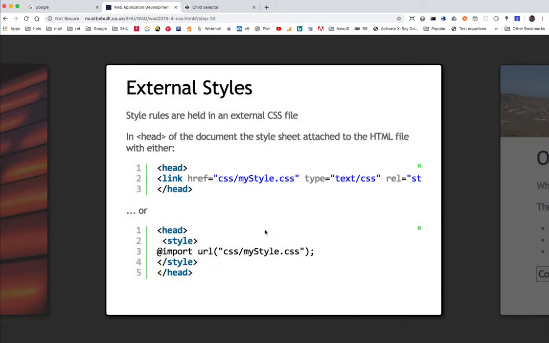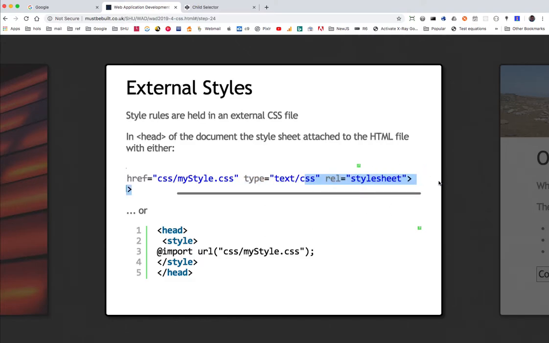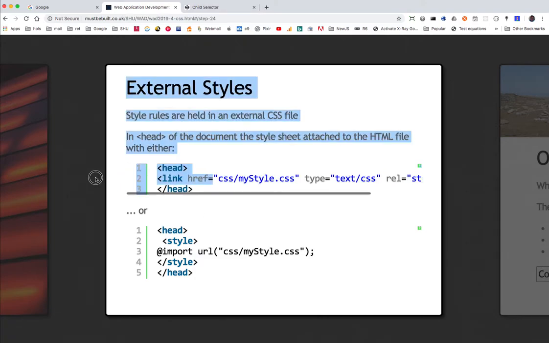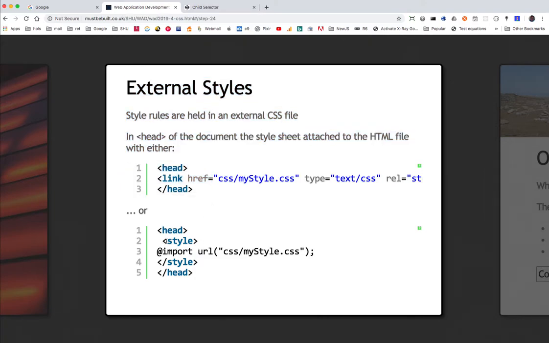An external style, so this is the kind of recommended way, you place a link tag inside of the header of your document and you reference your style sheet from inside of there, and you have a relative path to wherever your style sheet is held within your file structure. So that's the most common way, but you can also use the style tag as if you're going to build a document level style, but instead you can use @import, which is CSS syntax, to go and load a style sheet from a given URL.